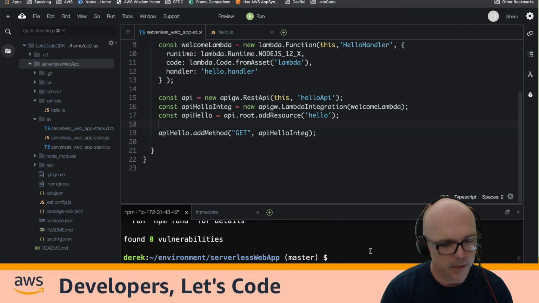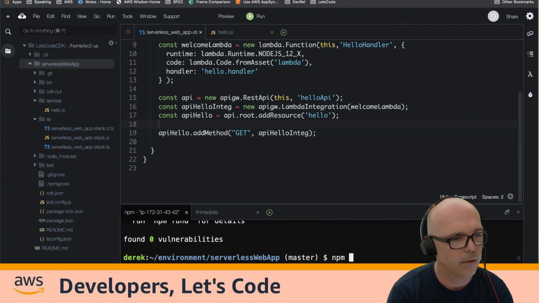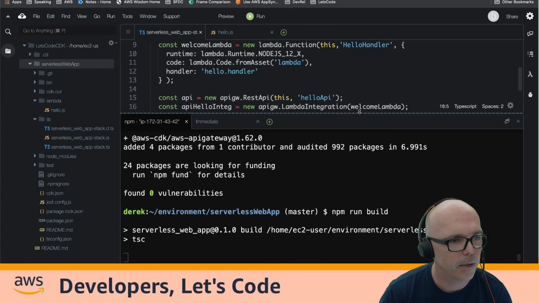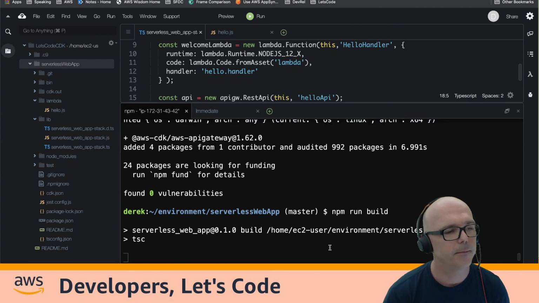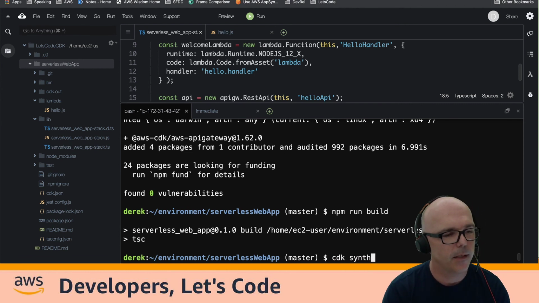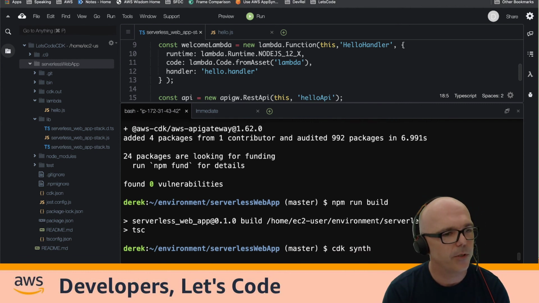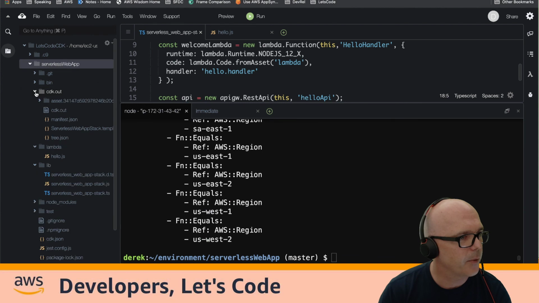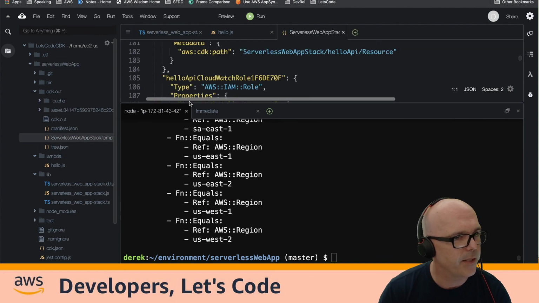So let's just make sure it compiles. I like doing this. Build. Again, let's see how many lines of CloudFormation that would have created if we were to do this. I don't want to say the old-fashioned way, but using CloudFormation.